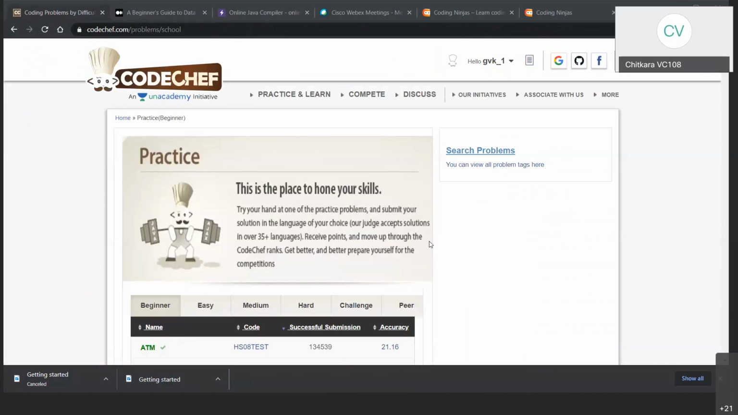So today, we'll be solving certain questions from CodeChef. The approach will be that I'll show you the problem statement along with the test cases, and you're supposed to write the code. That code I'll copy, paste, and check whether it runs or not.